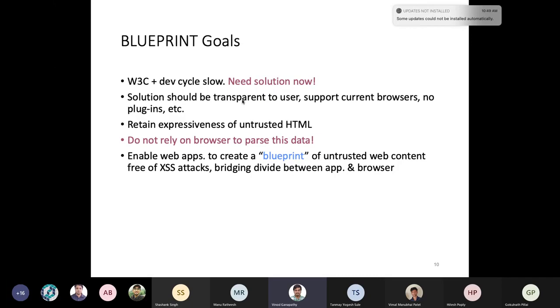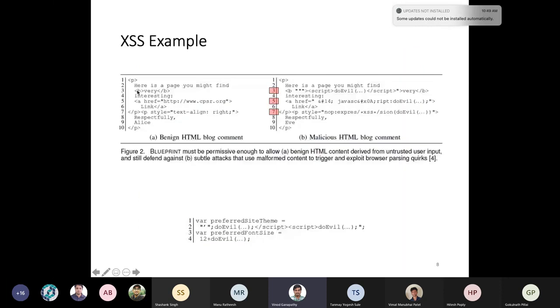And you should retain the expressiveness of untrusted HTML, in the sense that you should still be able to have a rich set of HTML tags in untrusted content, whatever the web developer wants. You should not completely restrict the web developer by saying no HTML tags. That's an easy way to prevent this attack, but you should still retain the expressiveness. In fact, I would challenge you to put simple HTML tags like these B tags in your Facebook and see what happens. Honestly speaking, I don't know what they do now. Try to put a bold tag, an italics tag, and see whether the content is actually rendered that way.